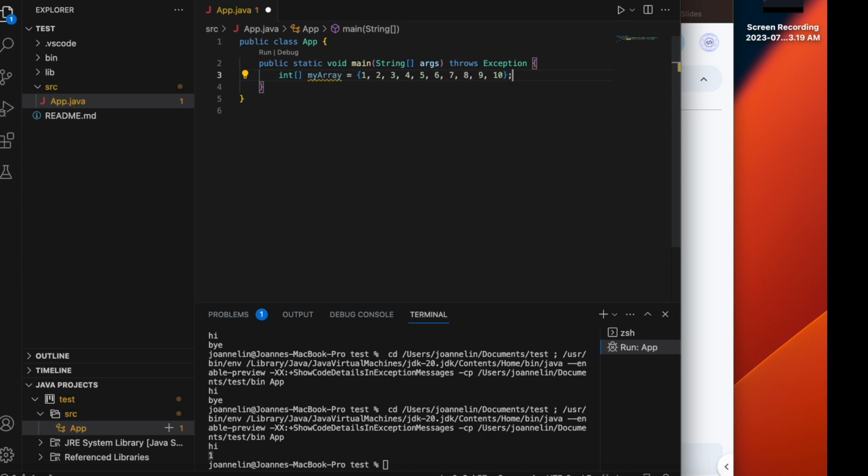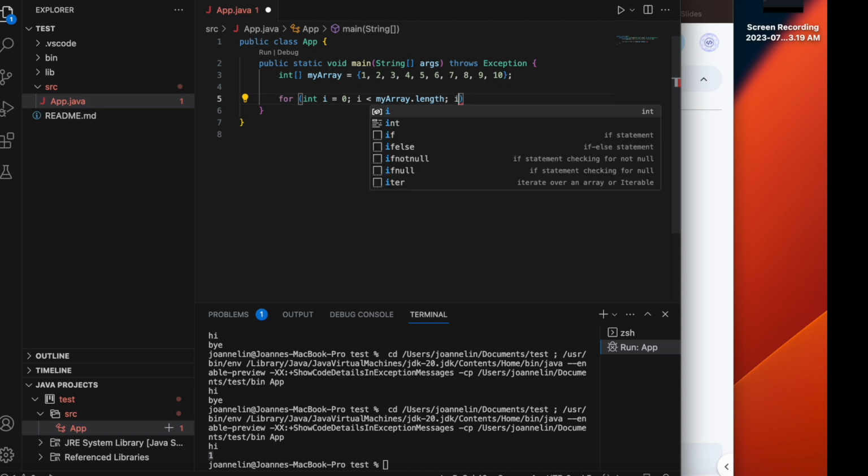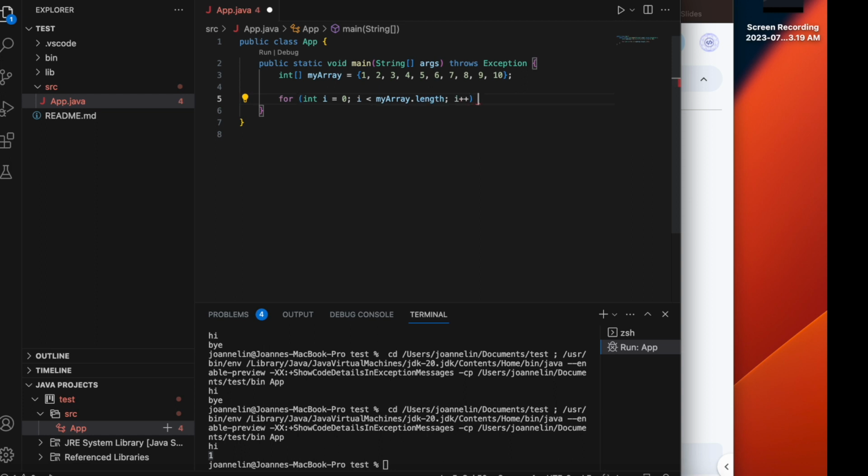All right, so I've initiated my array, and now I'm going to create a for loop to parse through it. So I'll do for int i is equal to 0, i is smaller than my array dot length. So this means that once i reaches my array dot length, which is 10, then it'll stop. So that means it'll run through the whole array before it stops. And I'll do i++, and then do my brackets and then press enter.